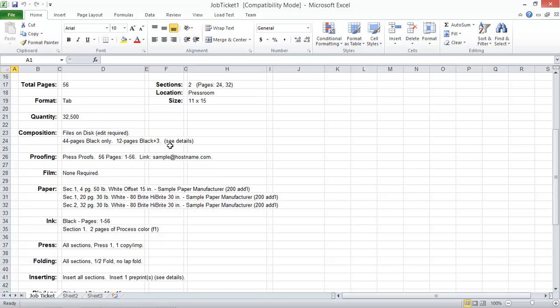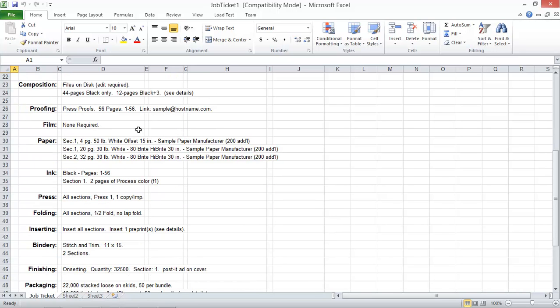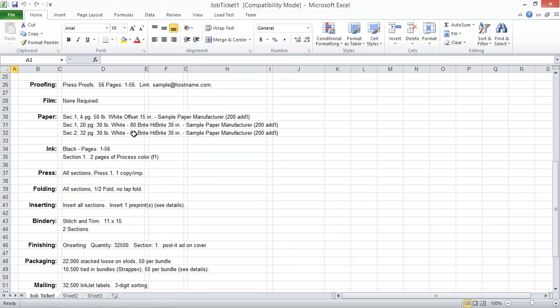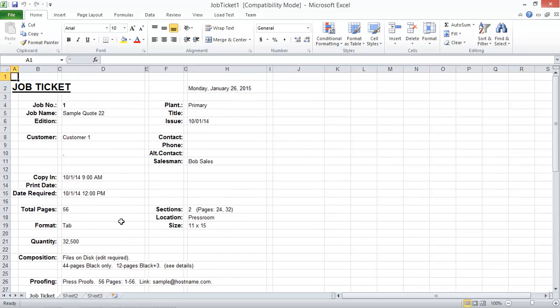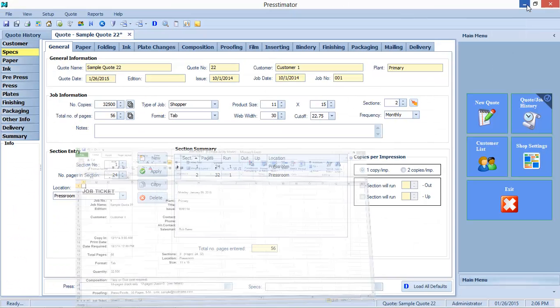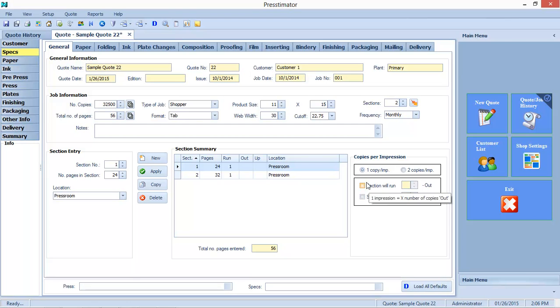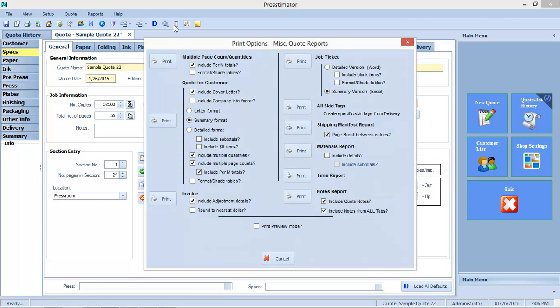So the nice thing about this is information printed directly from the database specifically for this job, and you can see how everything is filled in automatically based on the job that we selected from here and within the Presstimator. So those are some examples of some reports.